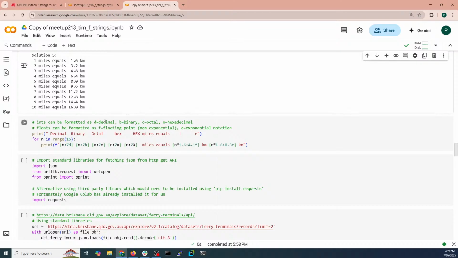Now, when we went for f, which was a floating point, it really is fixed. There are other forms of floating point, so f means a fixed number of decimal places.